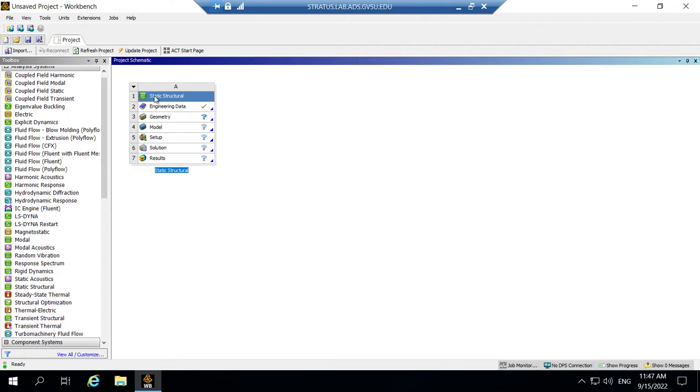Alright, so I double click on static structural and then you see this appears here under your Workbench working area. Okay, so in order to complete an analysis you have to complete all these tasks that you see here. So you have to specify engineering data, geometry, and then model, complete the model, then solve it, and then you're gonna see the result.